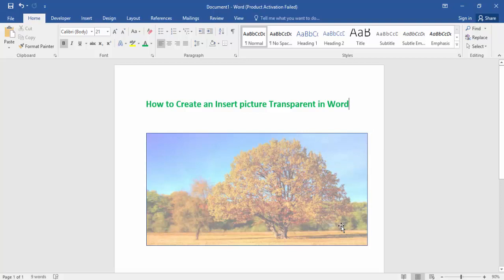Then I have shown how to create and insert a transparent picture in Microsoft Word.